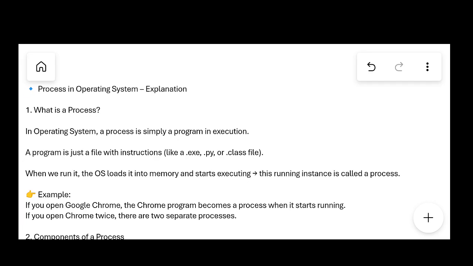So basically in operating system, a process means a program in execution. Okay. So remember, a program is just a set of instructions stored in a file. But when you run it, the operating system loads it into memory, gives it resources and starts execution. Okay, so that running program is called a process.